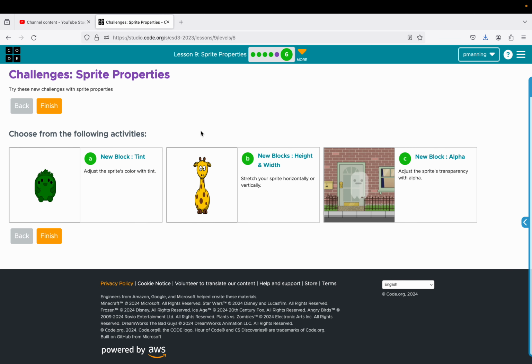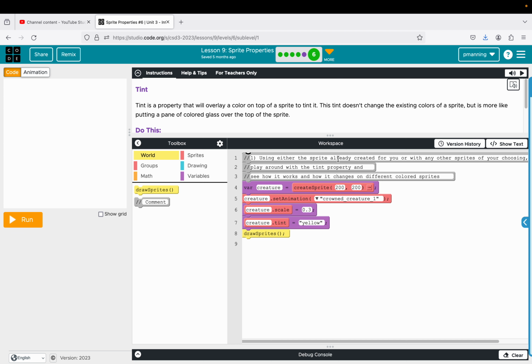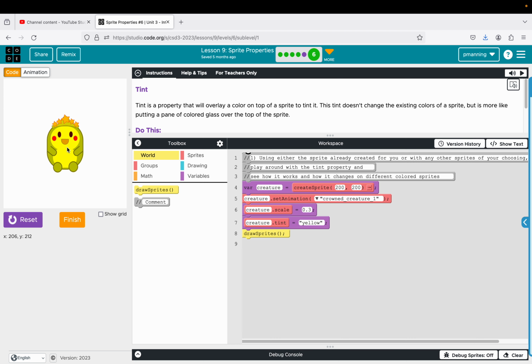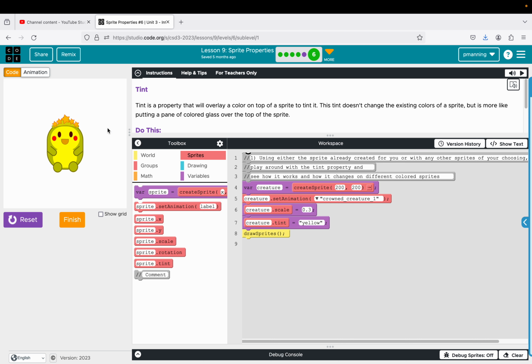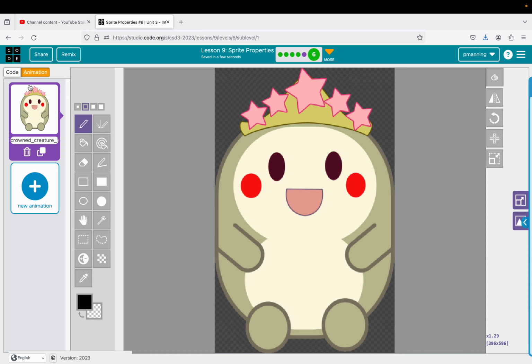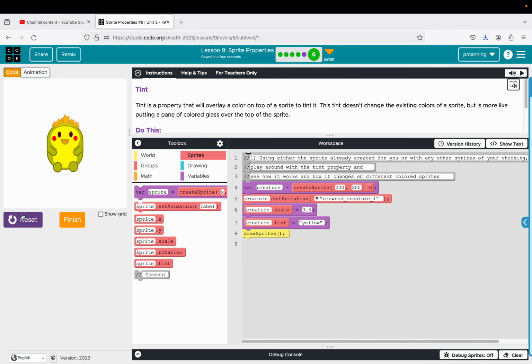Alrighty, these challenges add in a few extra properties, really the tint and the alpha. I don't think you have to use them at any point the rest of the way in Unit 3, but they are good to know. So this one, I think I already adjusted. You just kind of play around with that property. So whatever your animation is, it'll just kind of overlay a tint. So it's not going to completely change the whole thing to a solid color. It's just like you're laying a piece of plastic that's a certain color over an existing object, and it just kind of gives it that hue. So that's really all there is to tint.